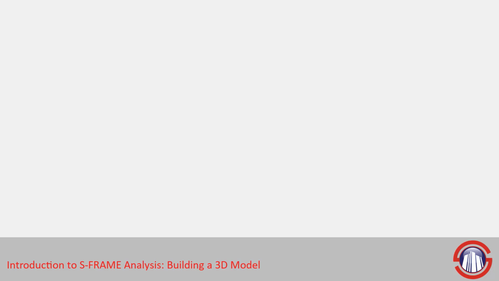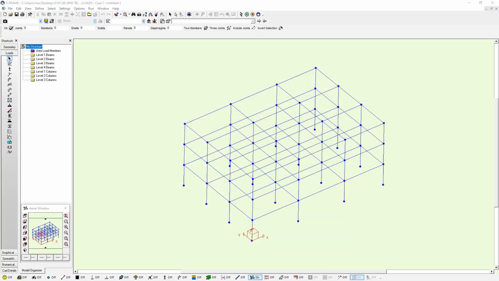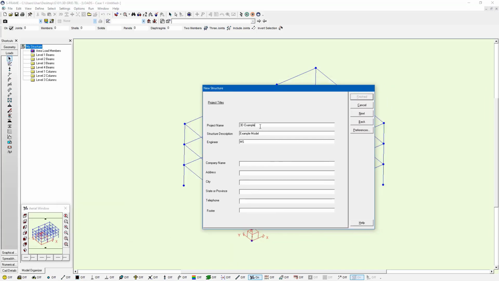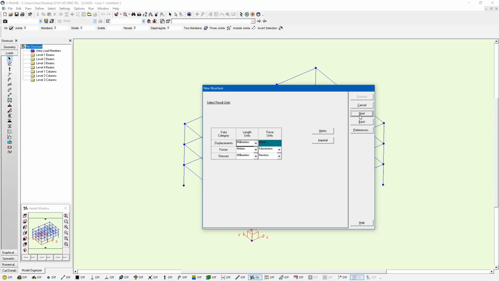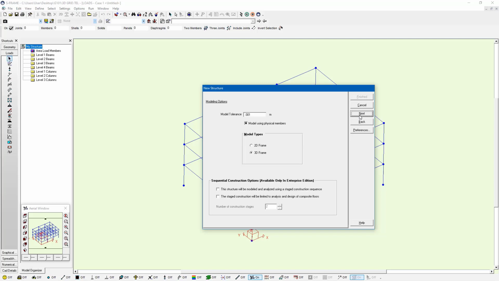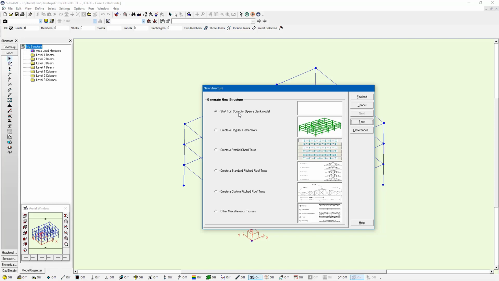Now we're going to look into an example where we're going to create a model from scratch using S-Frame, and I'm just going to go into the new 3D wizard. You guys have seen this already, so I'm just going to go with the from scratch example. I'm going to use the metric defaults as before for input and output units, stick with my regular tolerances and building codes, and just open a model from scratch.